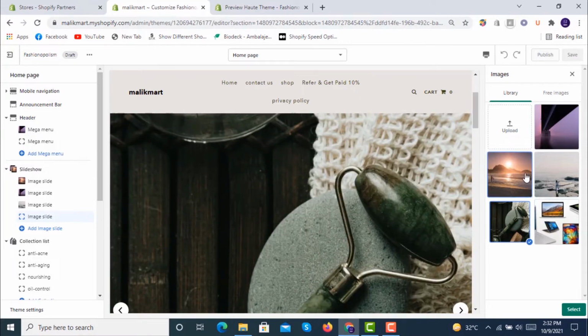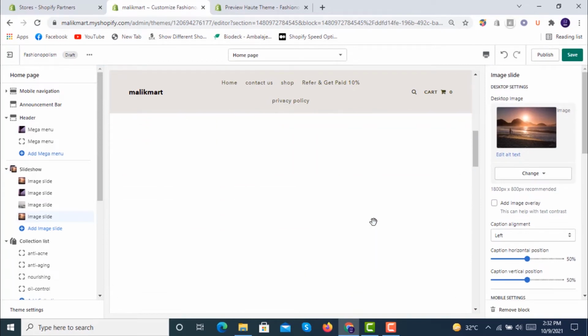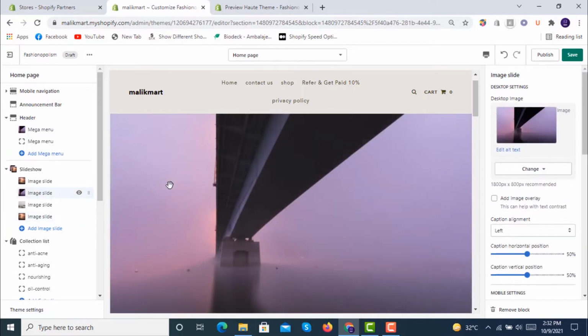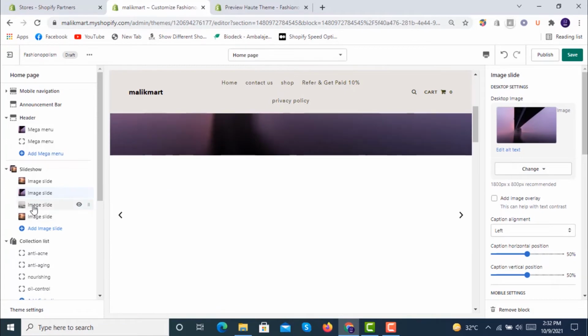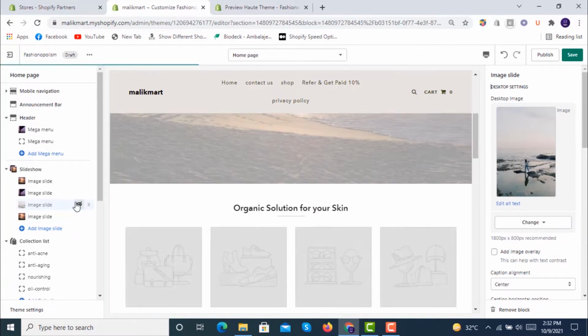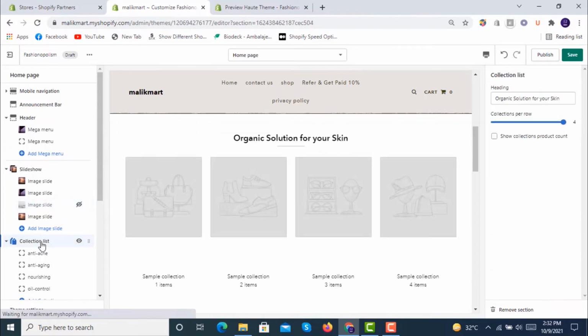Basically this is a big image. We will not select this one, we will just select this one. Smaller images. If you select bigger images in it, it will distort the image sizes, just like this one. I think this image was big, so we will just hide this one so that we have a beautiful menu like this.